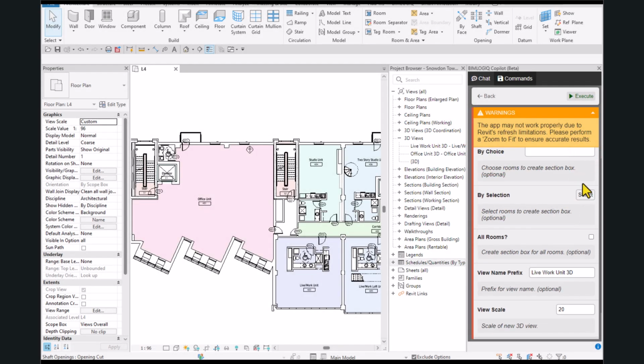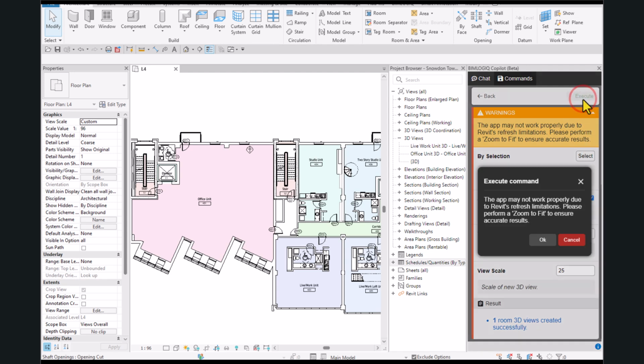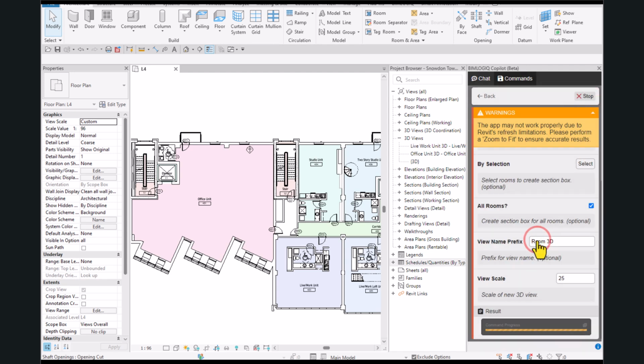If you need to create section boxes for all rooms in your project, select the All Rooms option. For this example, we've used the view name prefix Room3D and set the scale to 25. With one command, all rooms now have their own detailed 3D views, accessible from the project browser.